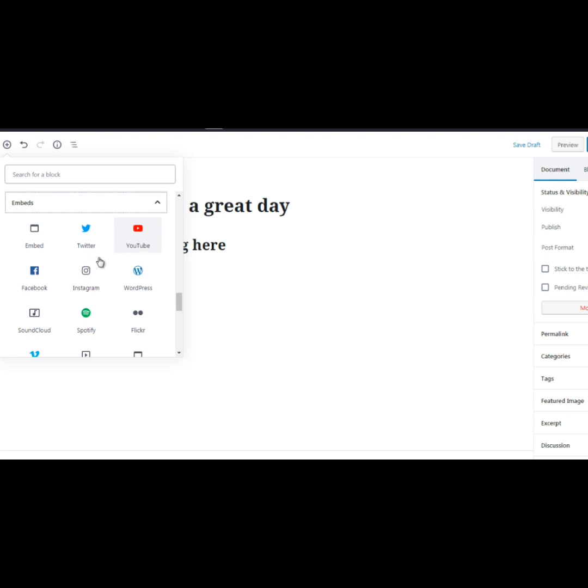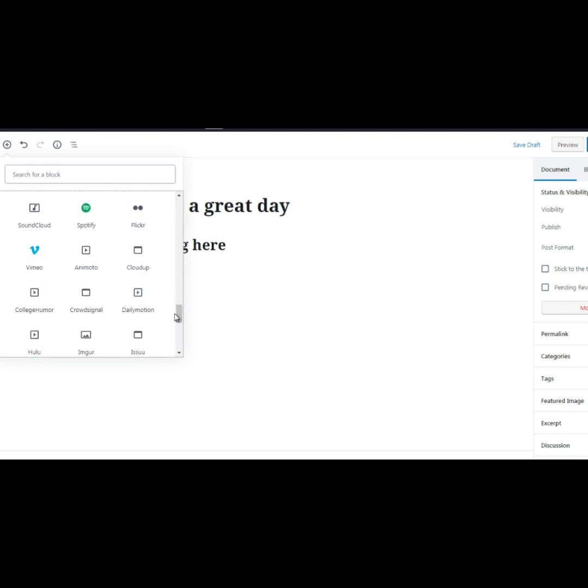So same with these other ones. You got embed, you have Twitter, you have Facebook, you have Instagram. You can embed these. So this is great to have, especially as you're trying to build your social media and trying to get people to your social media properties. So we've got Vimeo, which is a video hosting site, kind of similar to YouTube. We have Animoto, which is a video creation site. And we've got a lot of other sites as well.